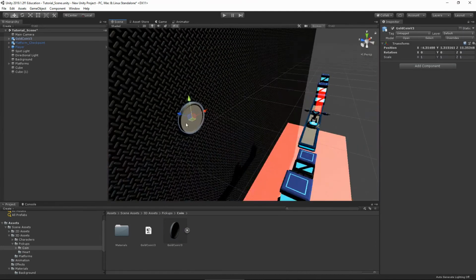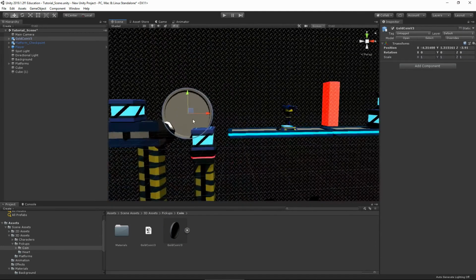So I'm going to drag it in here, move it so that it's on the same plane as our player, shrink it down a bit, and just sort of line it up in a place where it'd be pick-upable.